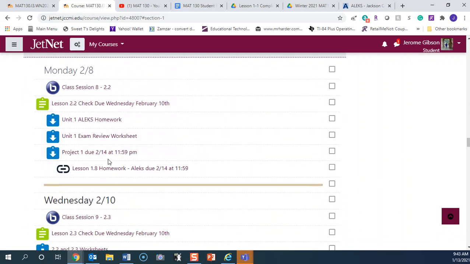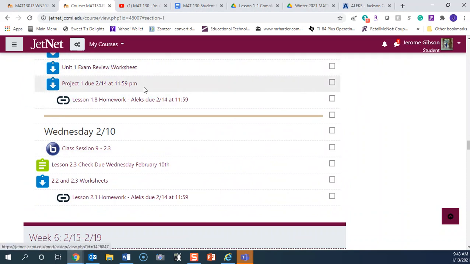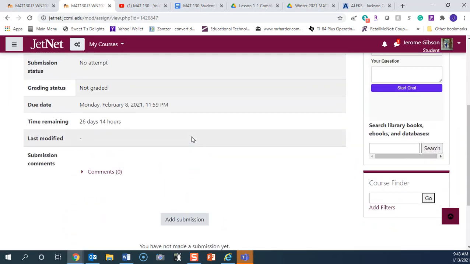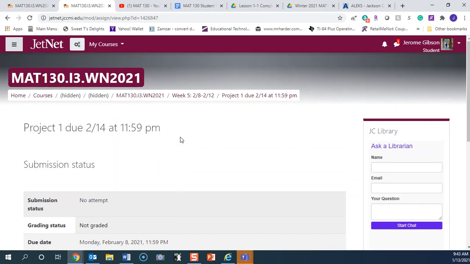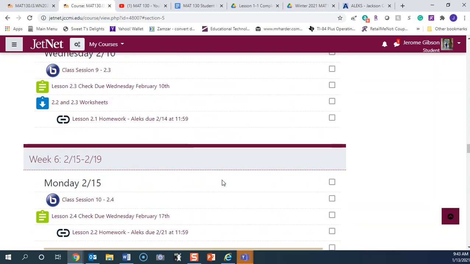And then if you notice here, we have project 1 is due. And then you will upload the project 1. If you click on project 1, then you will add submission the same way that we did for the worksheets. Okay, now the exam review, you don't turn that in. This is just a placeholder to remind you that you would do the exam review. And the Aleks homework is always at these links here.